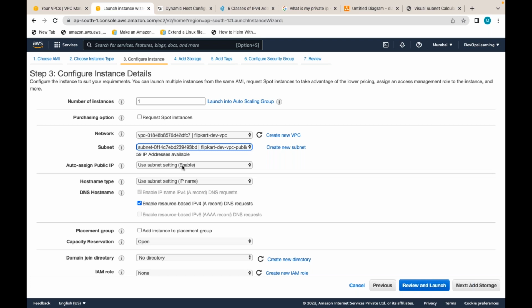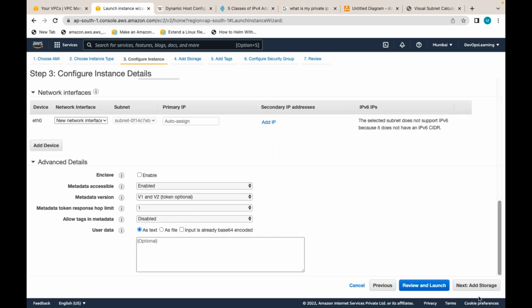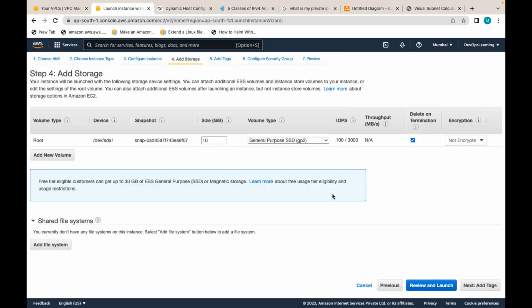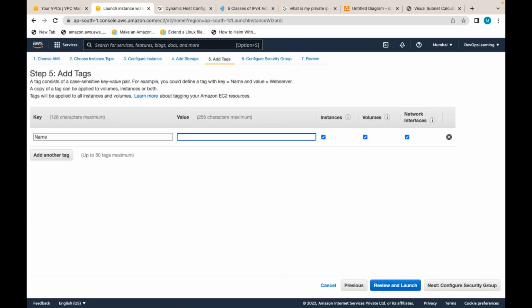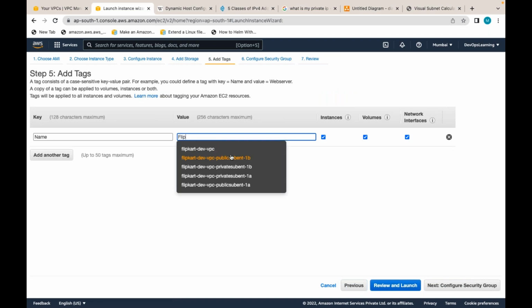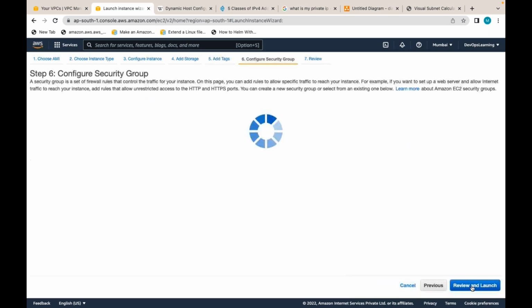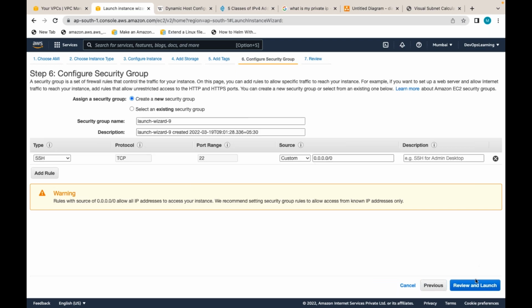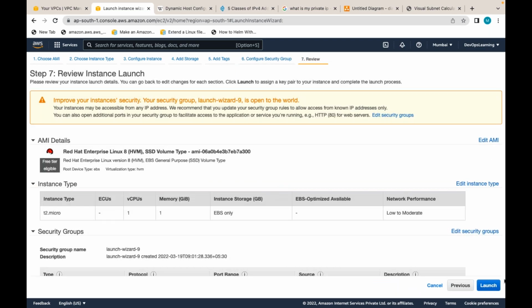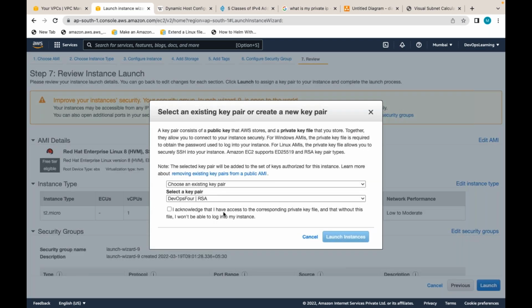Yes. Now let me create a server. You know all these things, whatever we have already done. I'm just giving a tag as Flipkart Dev VPC. I'm giving a tag like this, public server 1A. Security group, port 22 is open. I'm creating a server. I already have a PEM file.